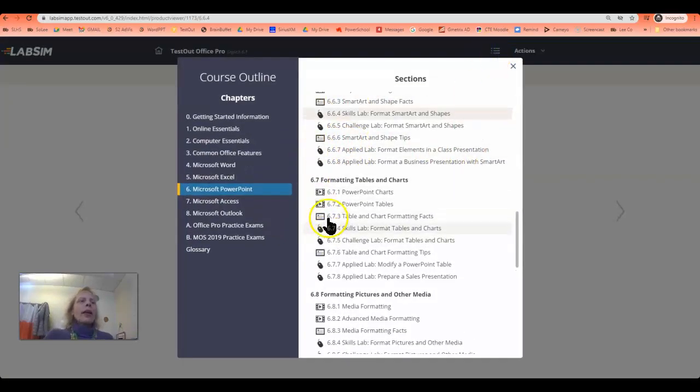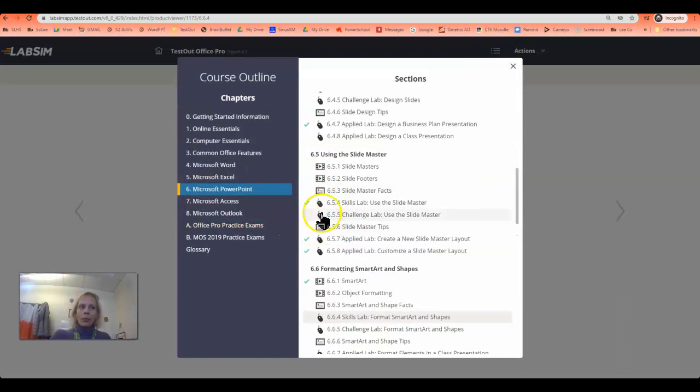Next, they can go, and on here they will only see a green check mark if they get 100. So in this case, I did my challenge lab, but I did not get 100, so I don't see a green check mark. In a minute, I'll show you how you can look at the reports.